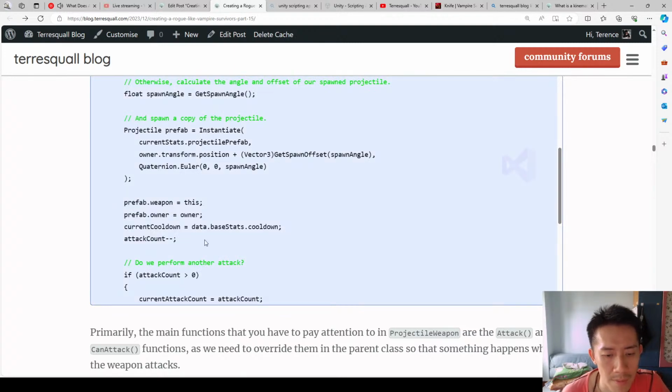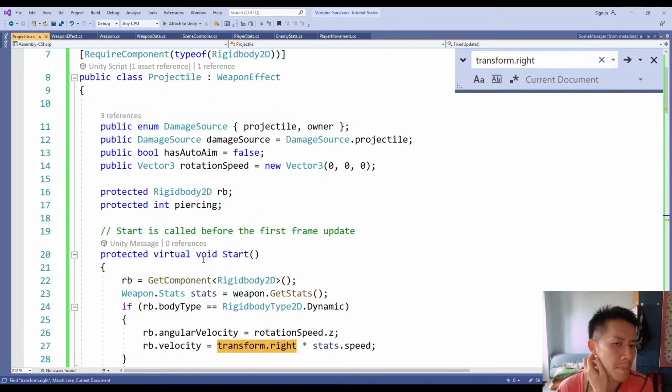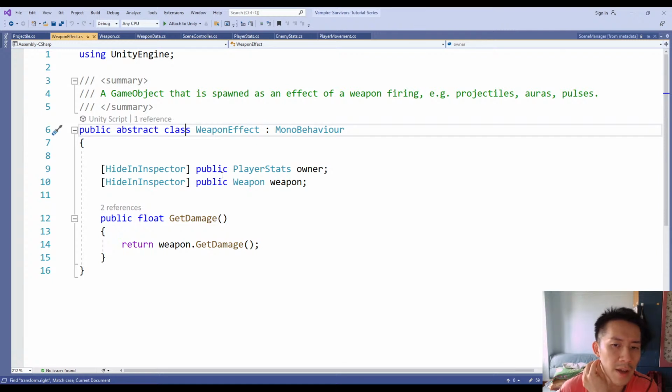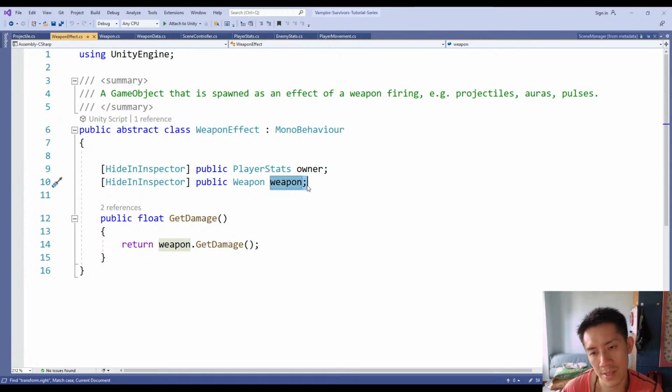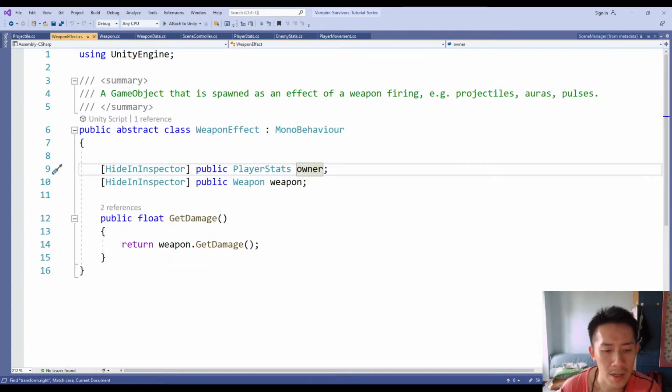So after we do that, we will go to the prefab, and then notice that the weapon effect script has an owner as well as a weapon. The weapon is a reference to the weapon that owns this effect, and the owner is the player character that spawned this effect. And remember that projectile is a weapon effect, which means that the projectile will also have a weapon and an owner. So when I create the projectile, I want to assign the weapon of the projectile to be this, because we are inside the projectile weapon script. So we're telling the prefab that the projectile weapon is the weapon that owns the projectile, and this is the owner that spawned the projectile. This is because the projectile uses the weapon to determine the damage it should deal, because the stats are stored inside the weapon, and the owner is used to calculate the knockback.